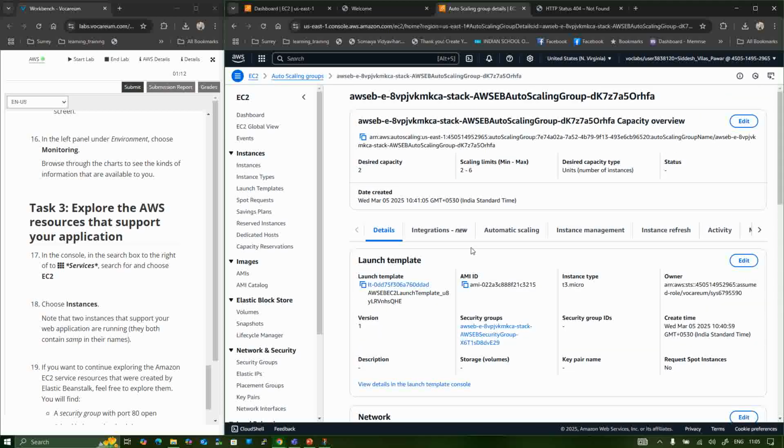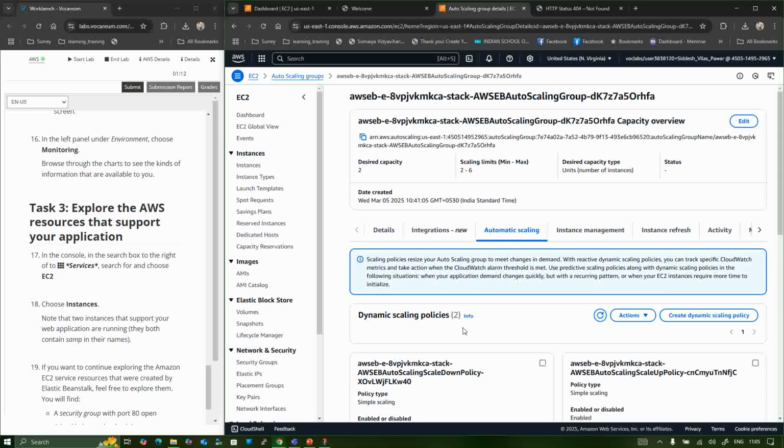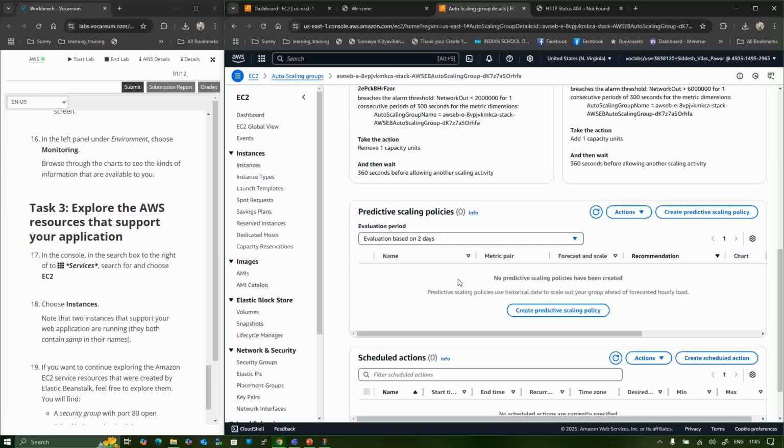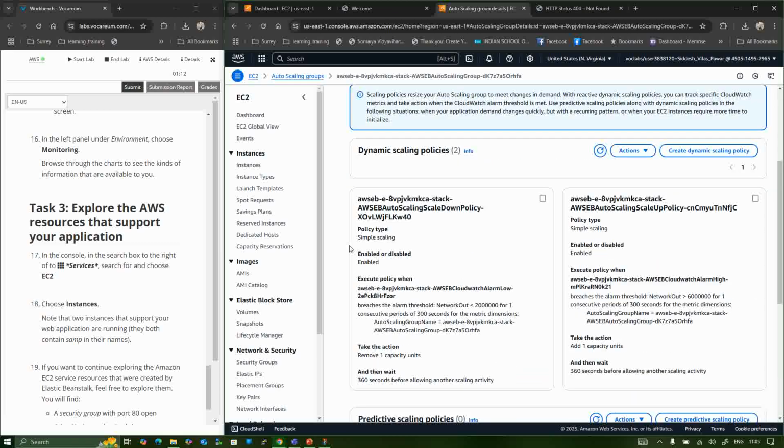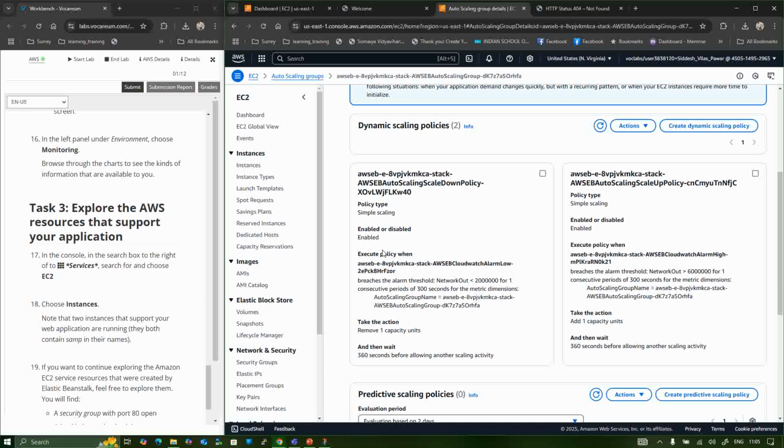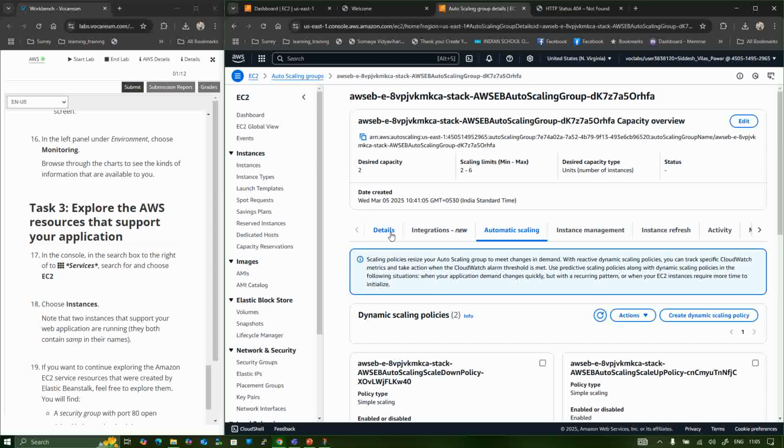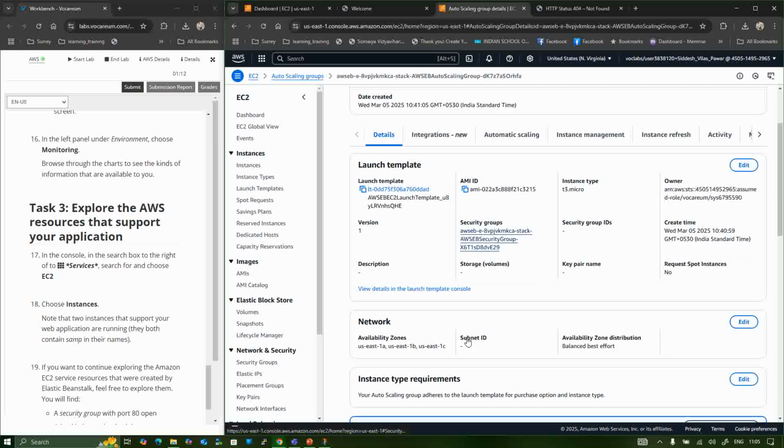Then for automatic scaling, it is using the default policy. Take action: remove one capacity unit, add one capacity unit, and then wait 360 seconds before allowing another scaling action. Network period, you see, and then it is appended to this group. You can see all of those here in the details.